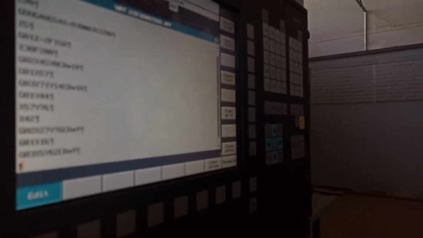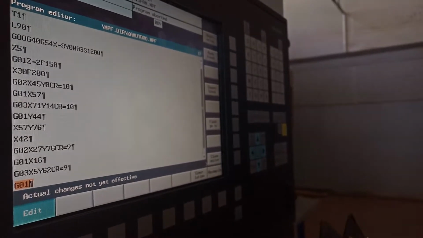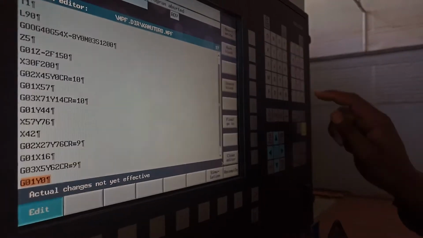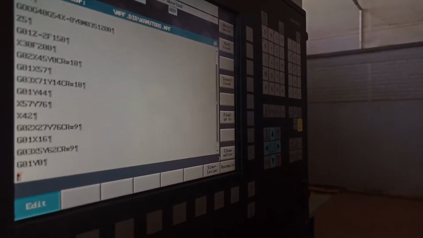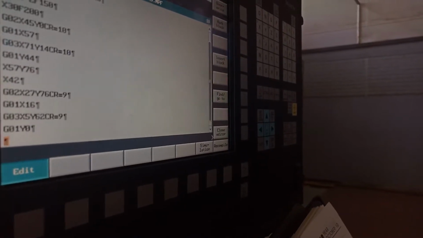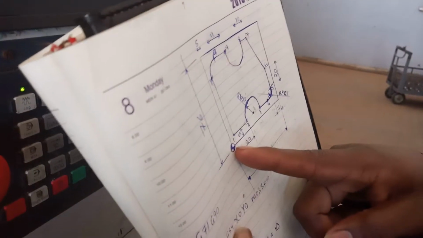All right, now go G01, linear movement, cut this straight part here. I'm gonna go with my G01. Okay, G01 Y0. Input. Right, and then that's the end of my contour. I come just straight here, G01 Y0.